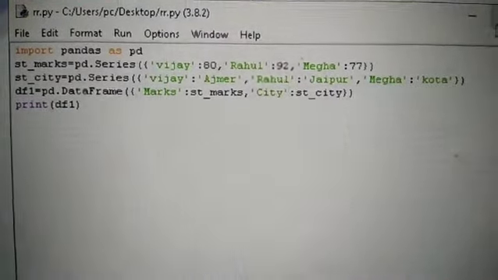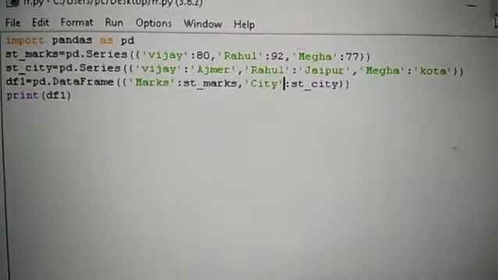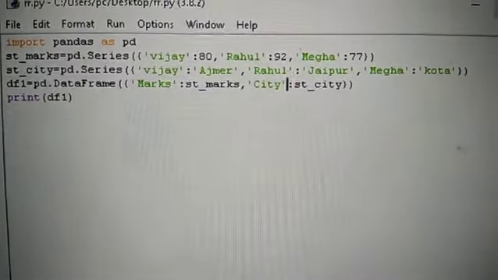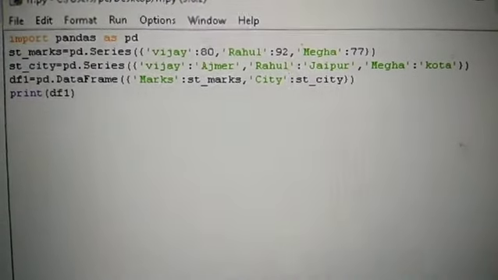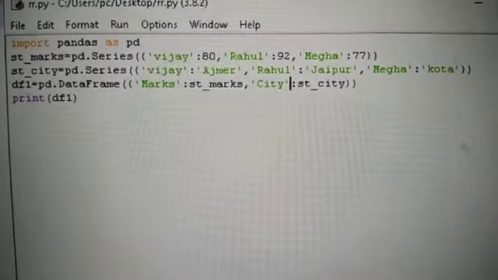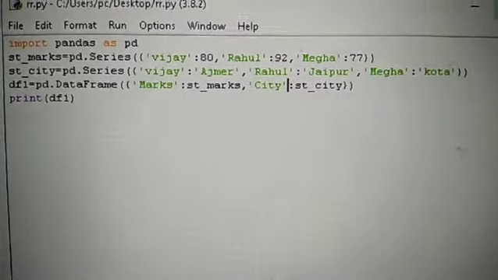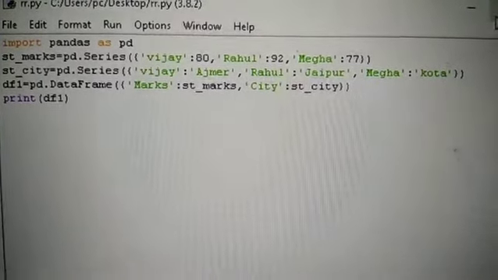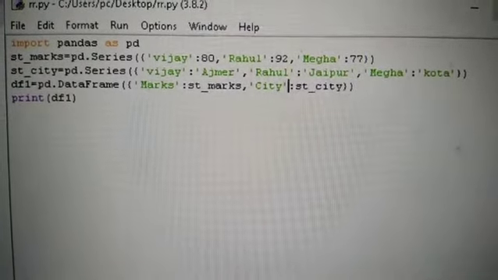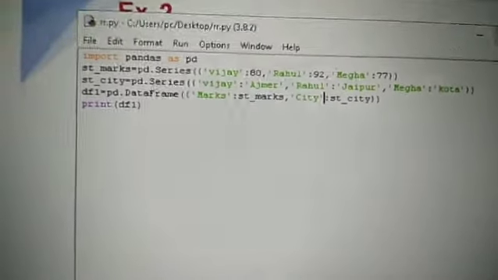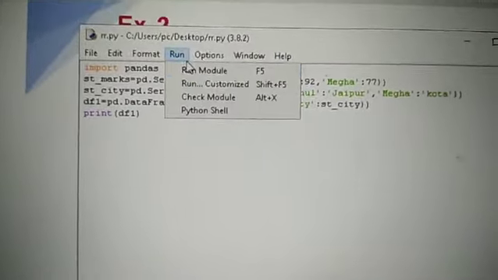Student, you can see here I have already written this statement in Python IDLE. First I import our pandas library and create a series student marks and another series student city, and we are passing these series through a dictionary into our data frame. Then we print our data frame. When we run this, your output will show on your screen. You can check here it shows marks and city.